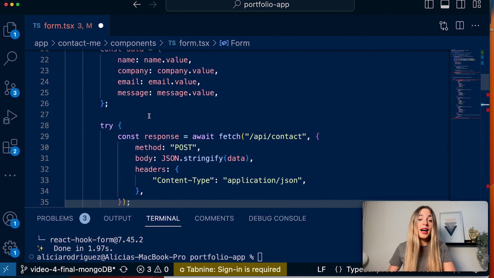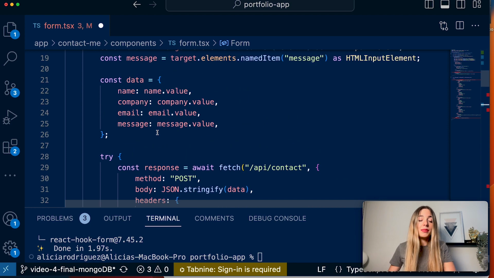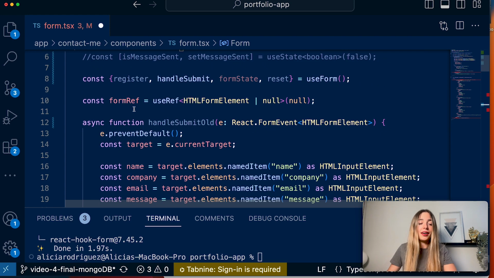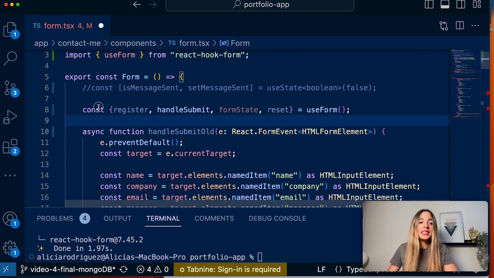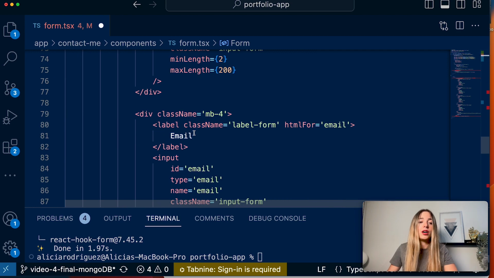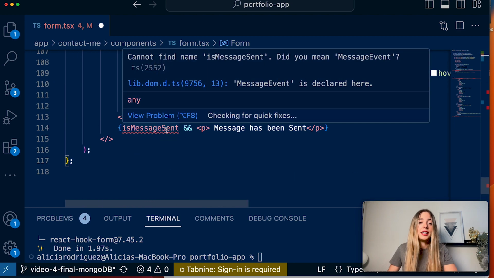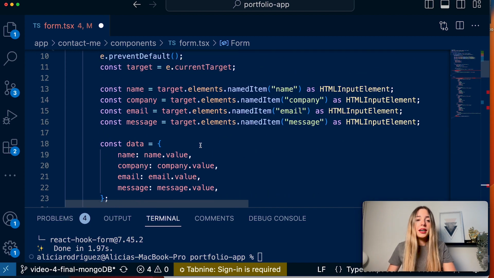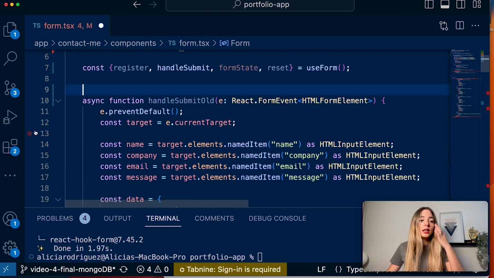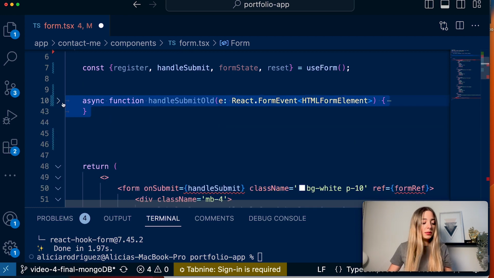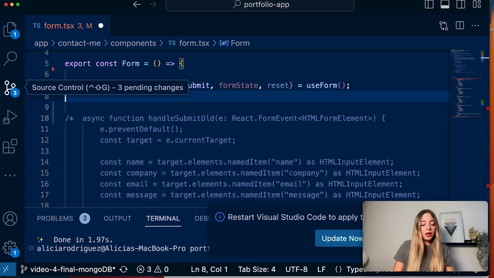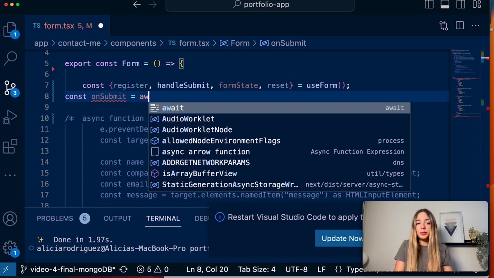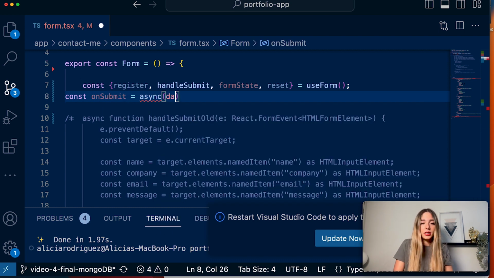So we can just, I'm going to need this though. So I'm just going to leave this one here, but I'm going to remove this as well. And yeah, let's just leave that one for now. Okay. So I'm just going to comment this out. I'm going to create a new function, so const onSubmit. This is going to be an asynchronous function, data.